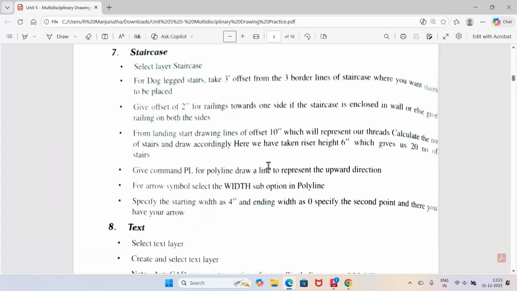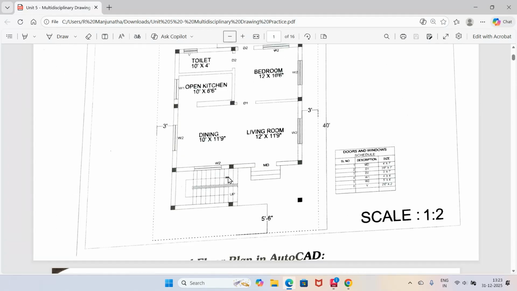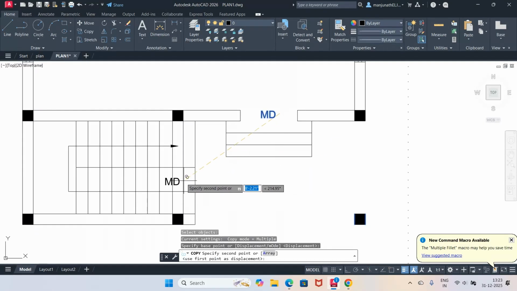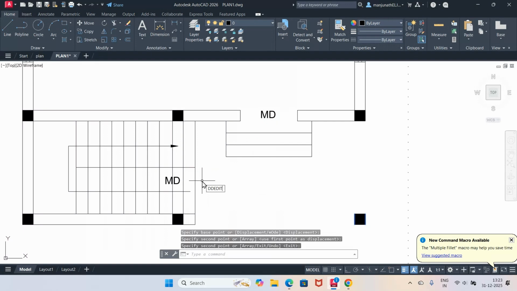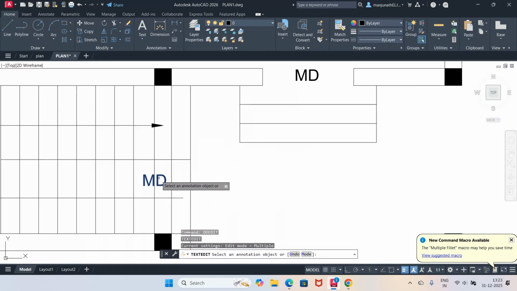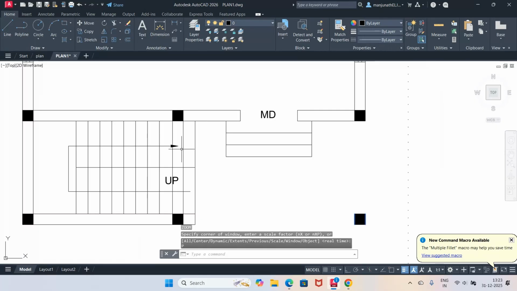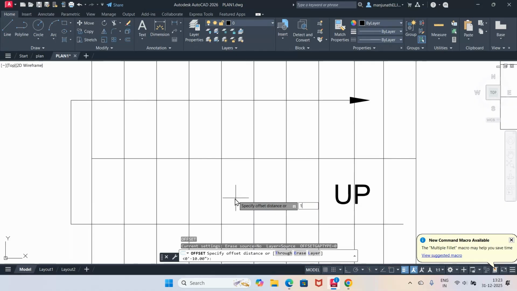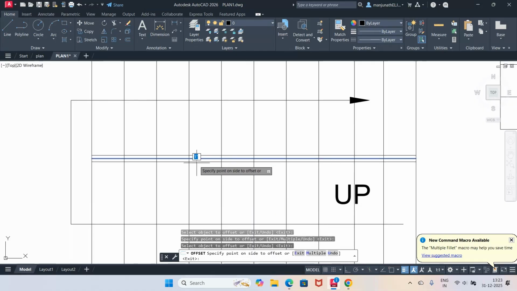Once you do that, now you come back to this. We have placed everything, and you write up here. So here I need to write the text. I'll go to copy, remove this and bring this here, and you write it as up. Go to DD edit, take up here, UP. Then I want 2 inches on the railings. So I will take one offset, take 1 inches on this side and also on this side.